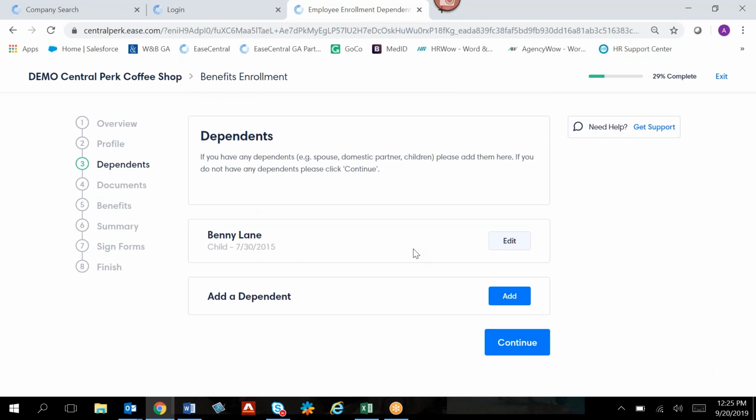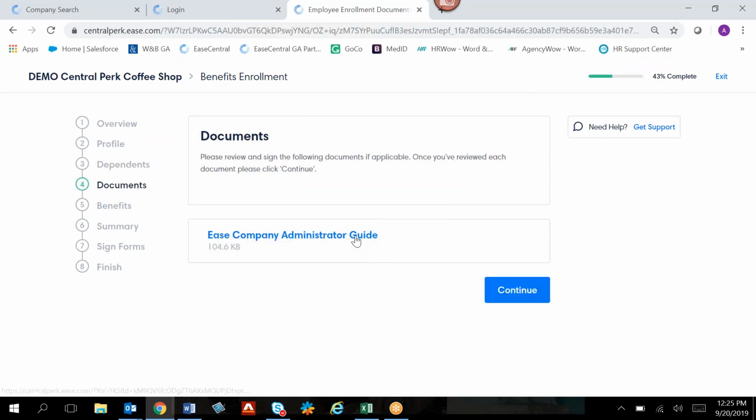Here's where they would add their dependents. We can add the dependents in beforehand if possible. If not, the employee can either edit information or add any additional dependents. We can add any documents that we would like to call attention to for the employee. We can even make it required to review.